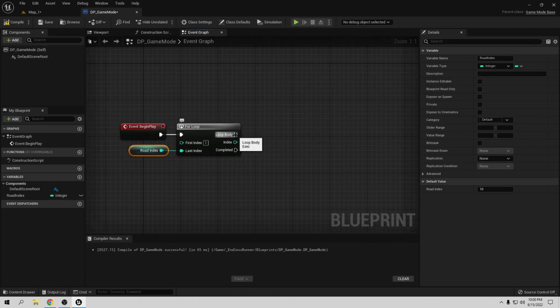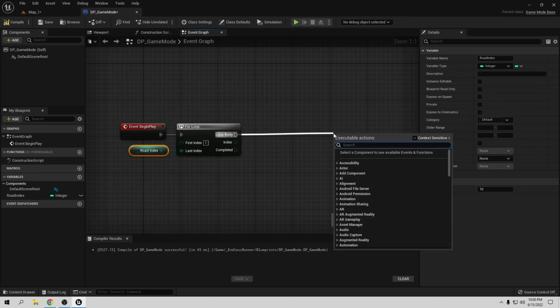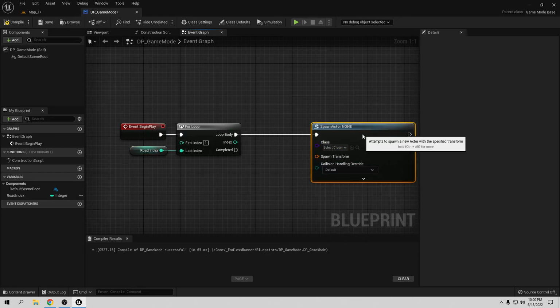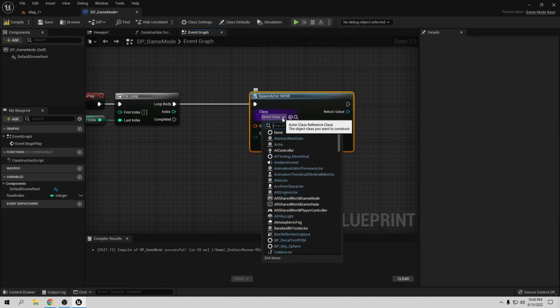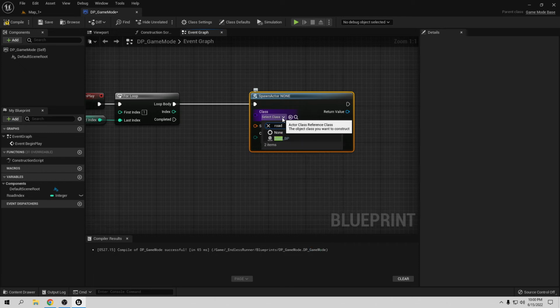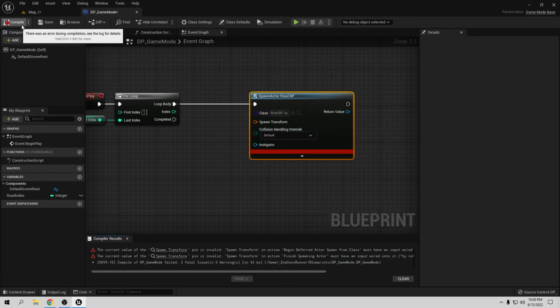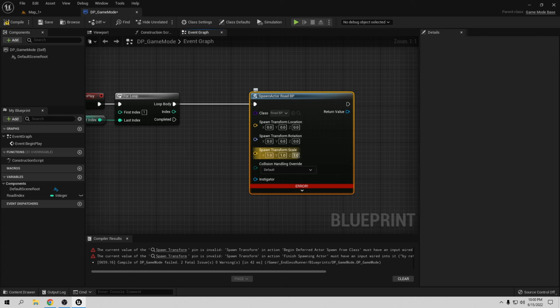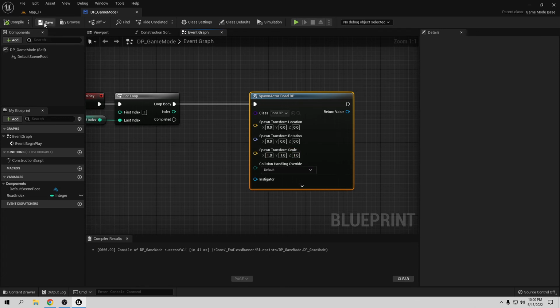And for the load body, I want to spawn actor from class. What actor we want to spawn? I want to spawn the row system. We had row blueprint, no, system blueprint. And also if we compile this, we have an error here, so we want to add the spawn transformation. Now we have a spawn transformation. They're gonna be 1 1 1, so that's perfect.